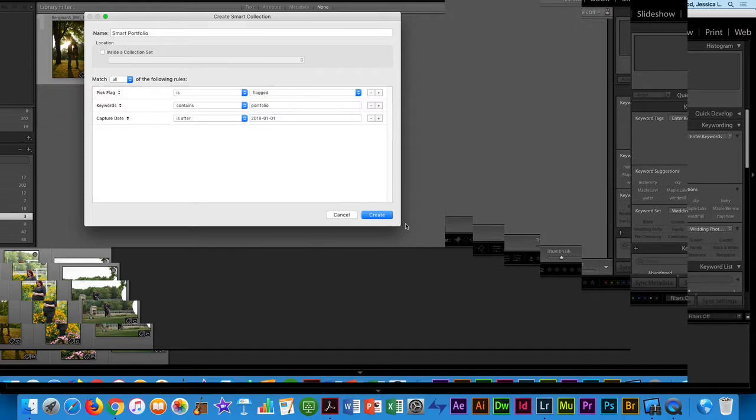You can do that. So now once I hit create, it's going to create a smart portfolio, and it's going to have a little sprocket next to it so you can identify it's a smart collection versus whatever else. So that's the difference. Now I can change those parameters at any time, and it will automatically just repopulate everything that it needs to inside that folder, which is kind of cool.